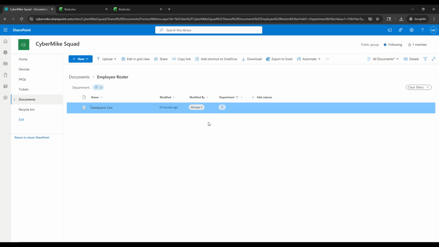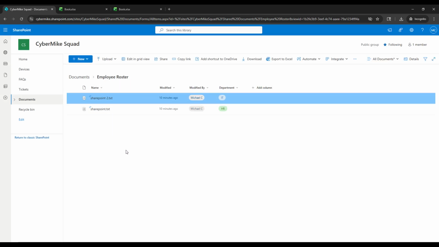So there are a lot of different ways that you can do it, but a lot of people like having these colors. A lot of people are more visual when it comes to their data, and they like just being able to look at something and say, oh, it's this color, so I already know it's IT. You don't even have to look at the column. So that is how you format your views on your SharePoint site.